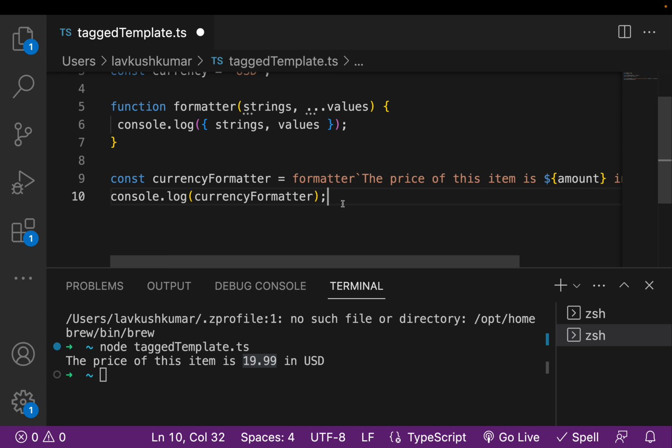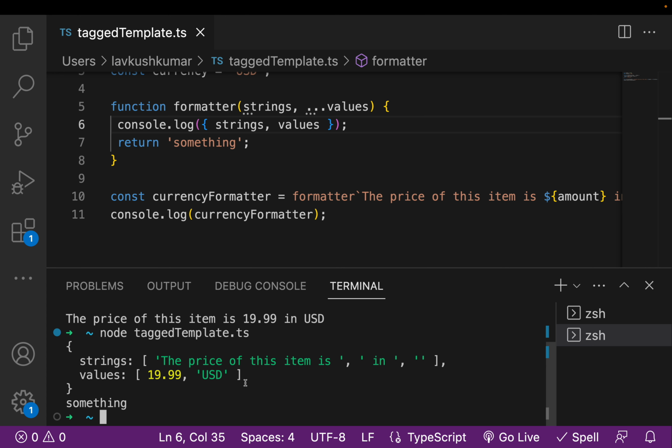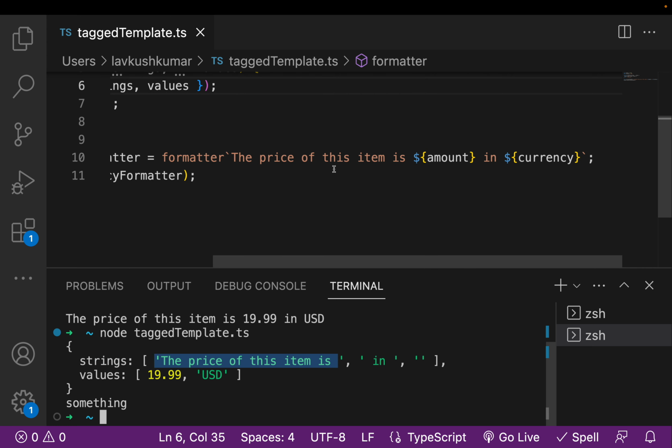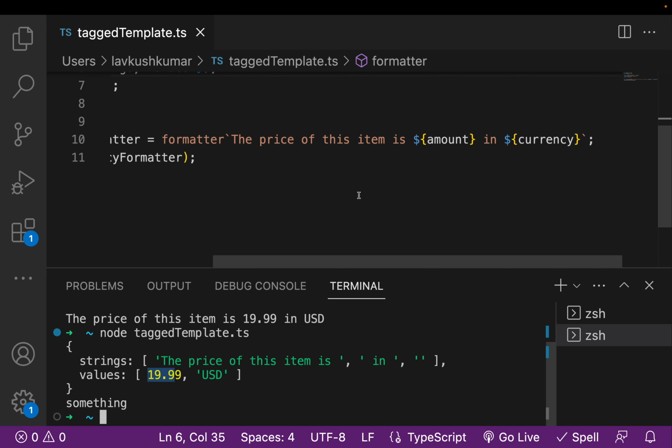Console.log. Okay, and at this point, if I run my code, I'm actually returning nothing. Let's return something from here just to see if this is working. Save it, run this. Okay, so we are getting something back. If you see, in our array of strings we have the string parts, and then in values you'll see the values that we are passing. This is the value for amount, and this is the value for currency.